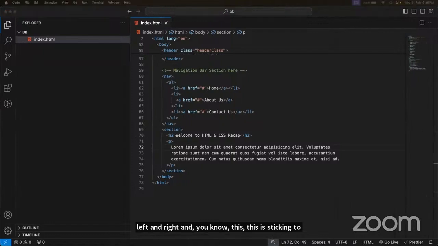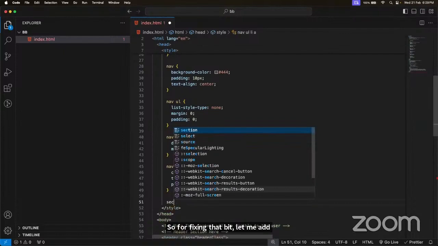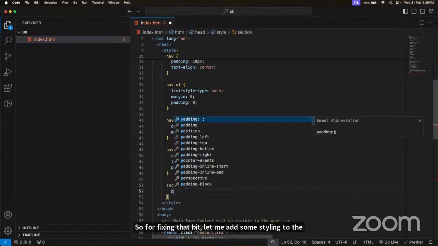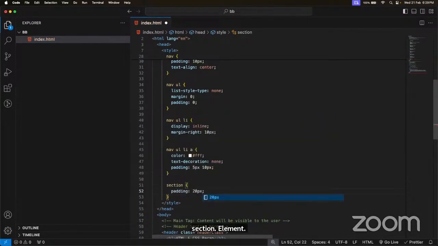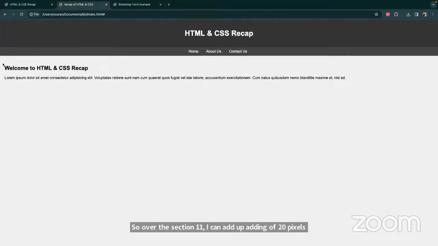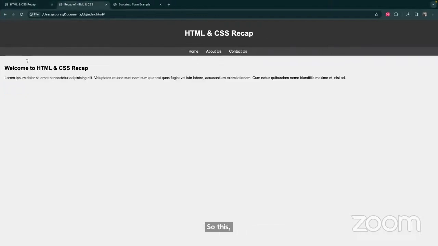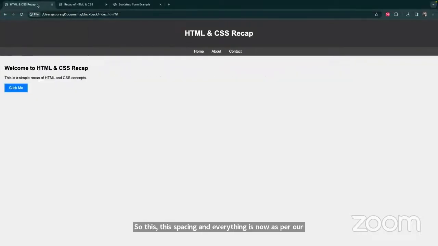So we'll fix that bit now. For fixing that bit, let me add some styling to the section element. For the section element, I can add a padding of 20 pixels from each side. When I save, you'll see that this entire spacing got added from the left and right side everywhere. So this spacing and everything is now as per our requirement for this website.